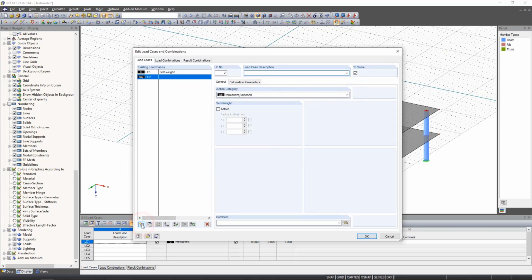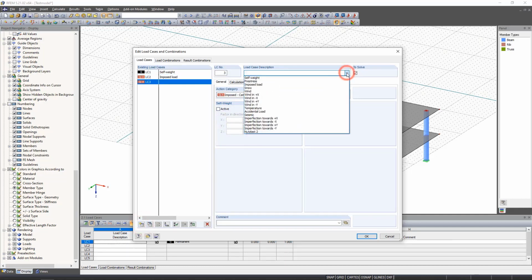We create a new load case, and this time we select payload from the list. We check if the self-weight box is actually deselected, otherwise it will be calculated twice. The third and last load case for now is wind.